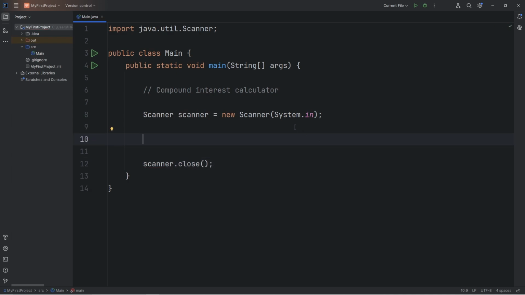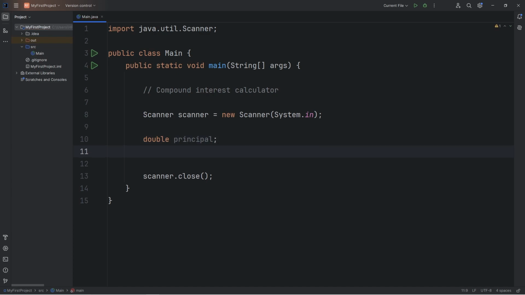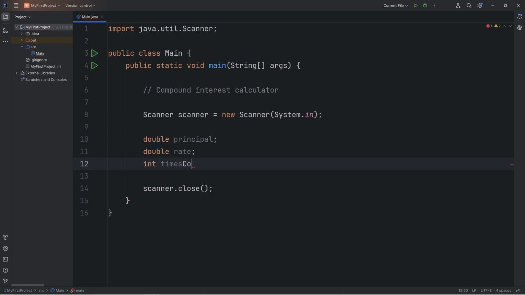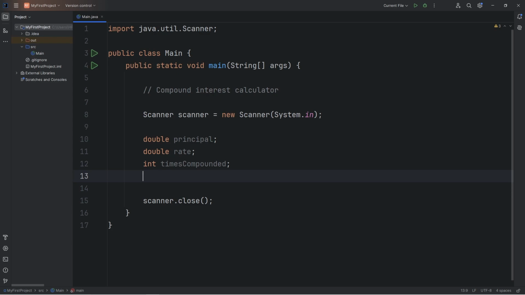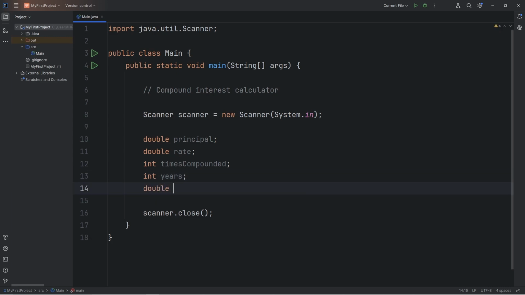After creating our scanner, here are the different variables we'll need. Double principal. This will store the principal amount. What's our original investment? An interest rate, double rate. An integer for times compounded. How often does our interest compound? Like yearly, quarterly, monthly. Then we need an amount of time, such as years, int years. And the final amount, double amount.